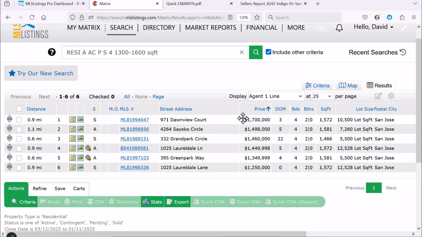We've got looks like a couple actives, got some solds in there. And so I'm going to go ahead. For the sake of time, of course, you would want to do your due diligence and make sure that the comps you're choosing are the best comps out there. You don't need 10, 20 comps, but it's up to you how many you tick.